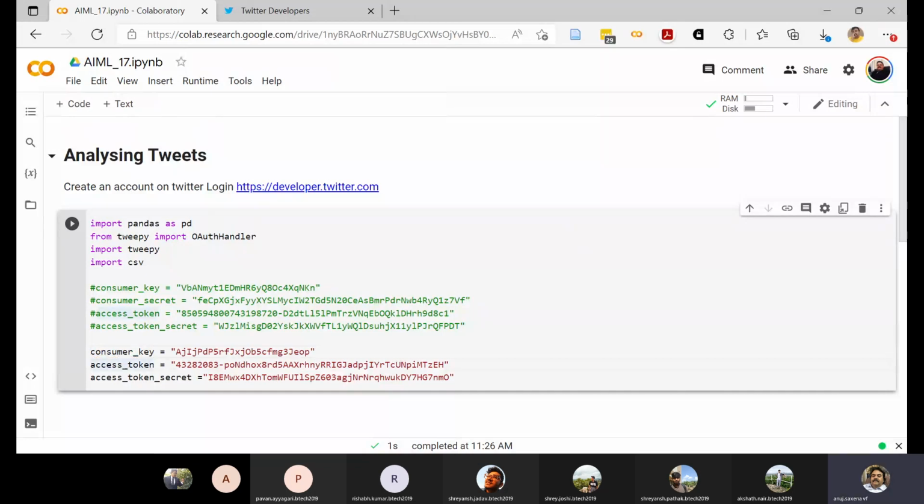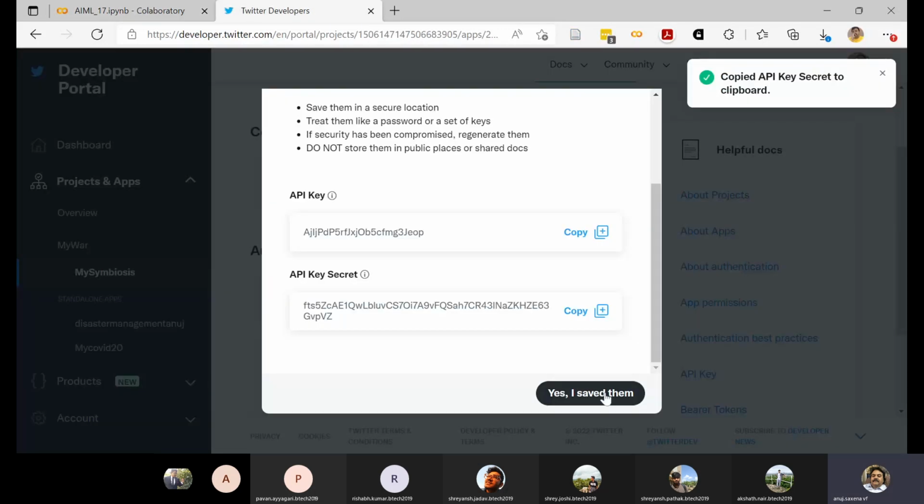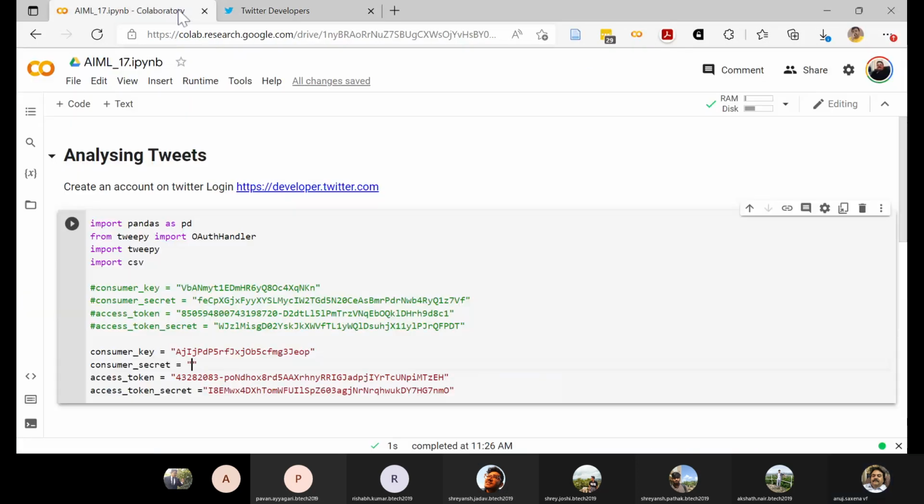Consumer key, and then we have consumer secret. It is API key, okay? API key and API secret. Consumer spelling is not correct. Consumer secret. I just have to copy. And then I can click on yes, I have saved and put it in the code.